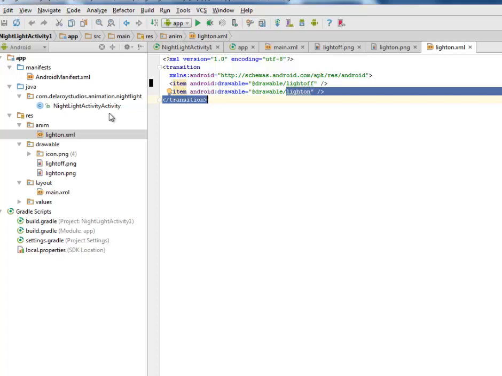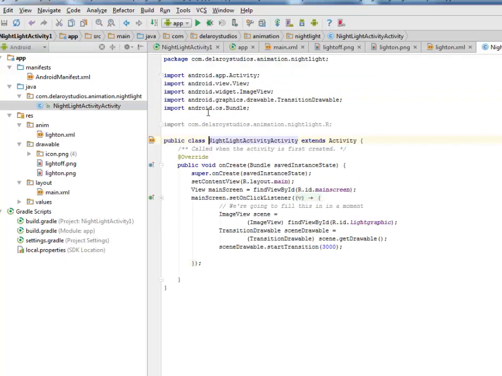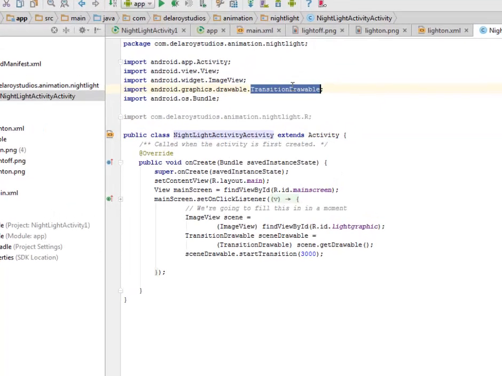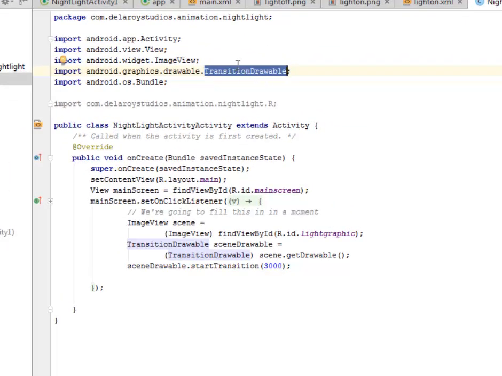I'll be moving straight to the Java class, where we have only one Java class, the night light activity. We have to import the transition drawable from the Android graphics, and also the image view. The night light activity extends activity. We have our onCreate method, calling the super onCreate and setting the content view to the layout main XML. Now we have our main screen from the view, where we get the ID main screen, and we set an onClick listener to it. So we are going to fill this scene with the graphics.